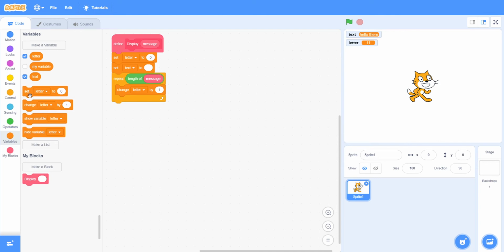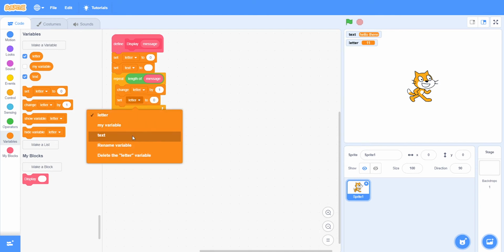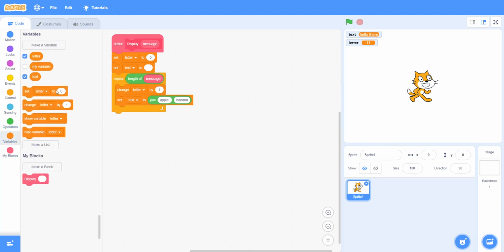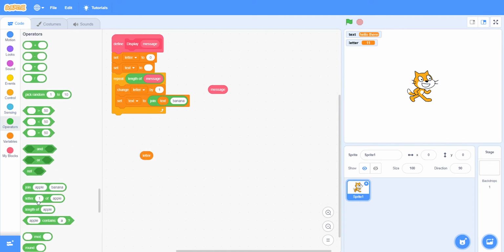To actually make it work, we need to set text to join the previous text and the message. Oh, sorry, we need to do the letter of the message. It's going to be letter of message. Now if you do letter 1 of apple, it's going to actually print out A here. So it's the number 1. So letter of message should be the text. I will explain it in more detail as we finish.